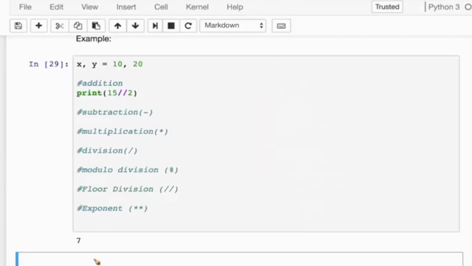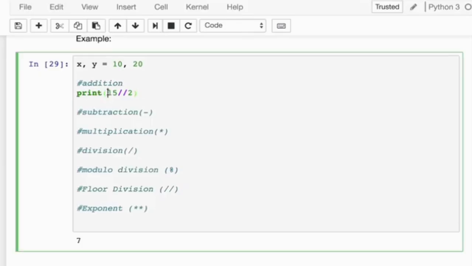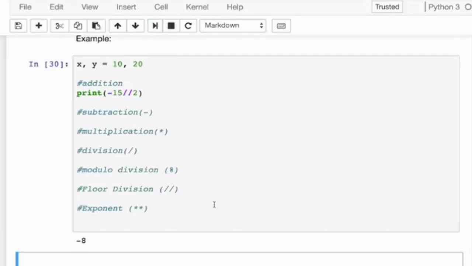Now the next interesting question is, what happens to floor division if I do minus 15 floor division 2? This is interesting, a fun hack, because what is minus 15 by 2? Minus 15 by 2 is minus 7.5.